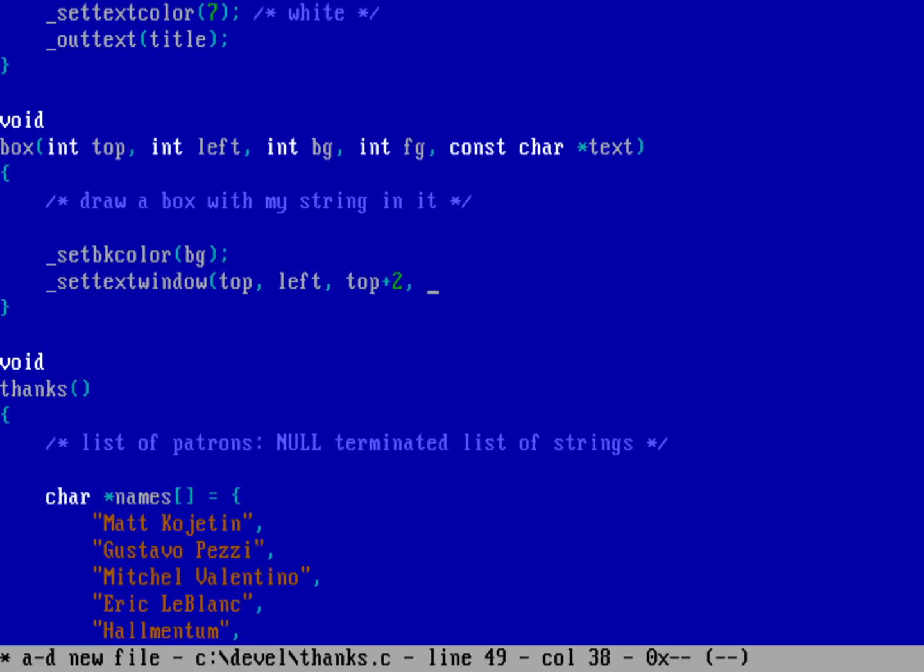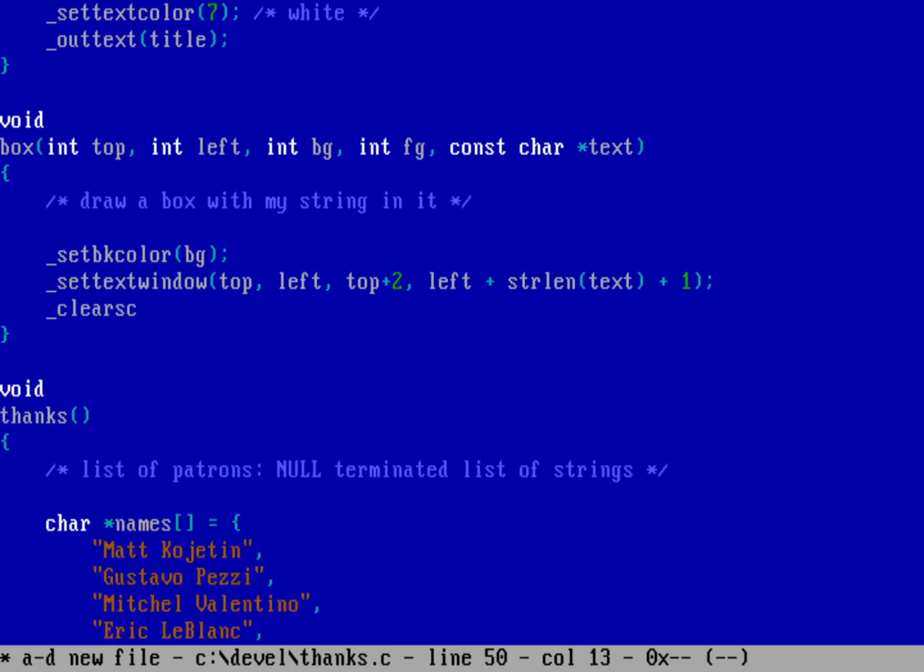And then how far does it need to go on the right? Well, it needs to be left, and I need to leave enough room for the string. And so I'm going to do strlen of my text. And then I also want to leave an extra column, left and right. And so I need to add another 1 column there. And so that gives me left plus strlen text plus 1 will be the correct width for my box. And then now I can go ahead and clear the screen inside that window. So G window.